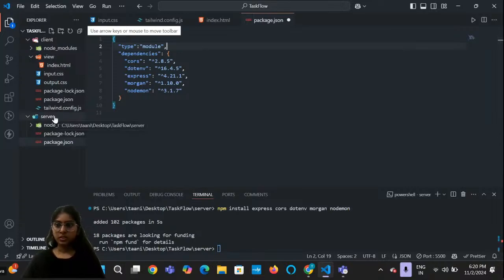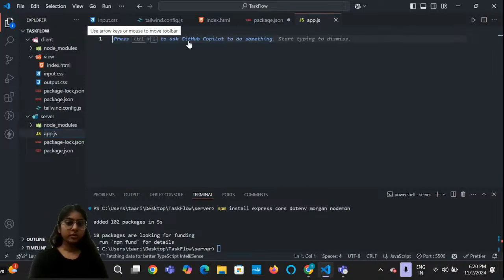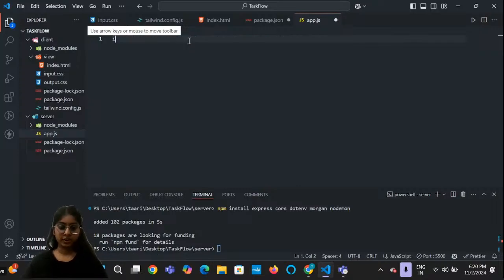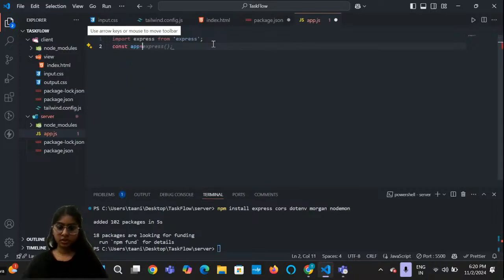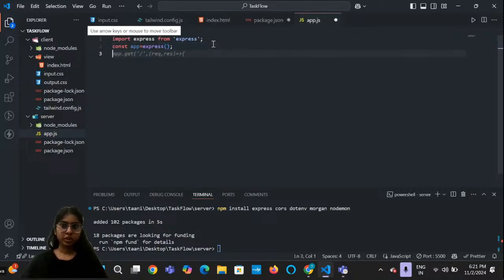So this is done. Now we come to server and we create a file. I will name it app.js. Here I will import all the frameworks and middlewares that we install. So import Express from Express. This is unhighlighted because it's not in use till now. So we will make a variable app, which will hold all the instances or properties of our Express framework, and we can put it to use easily.